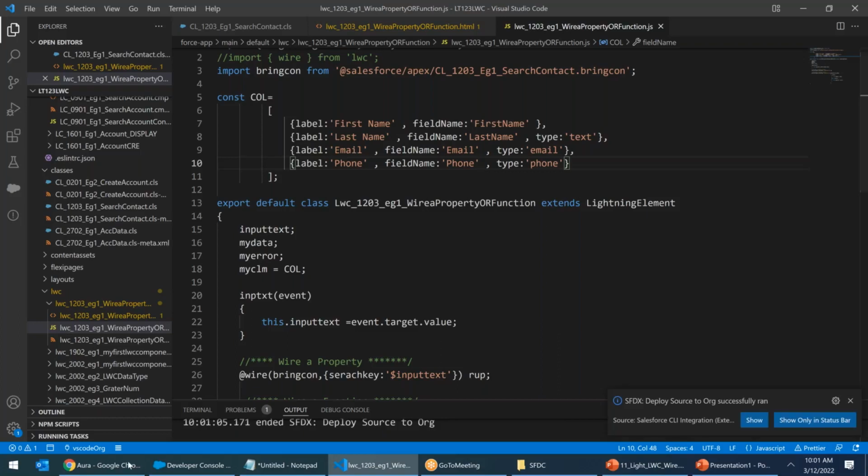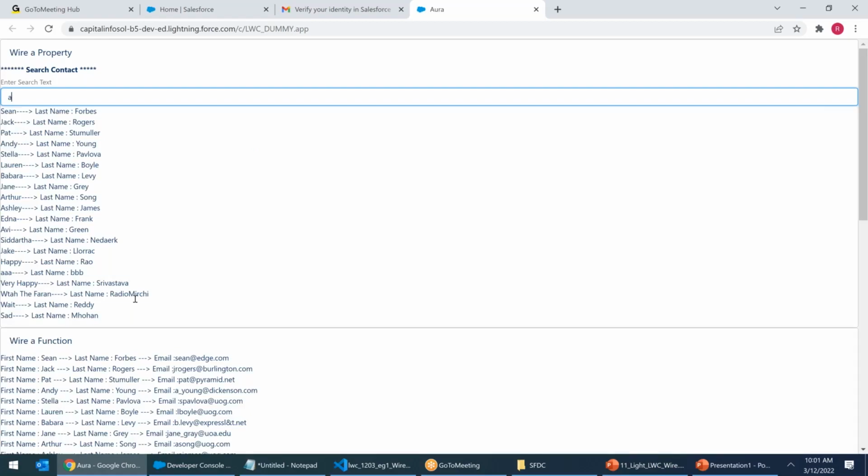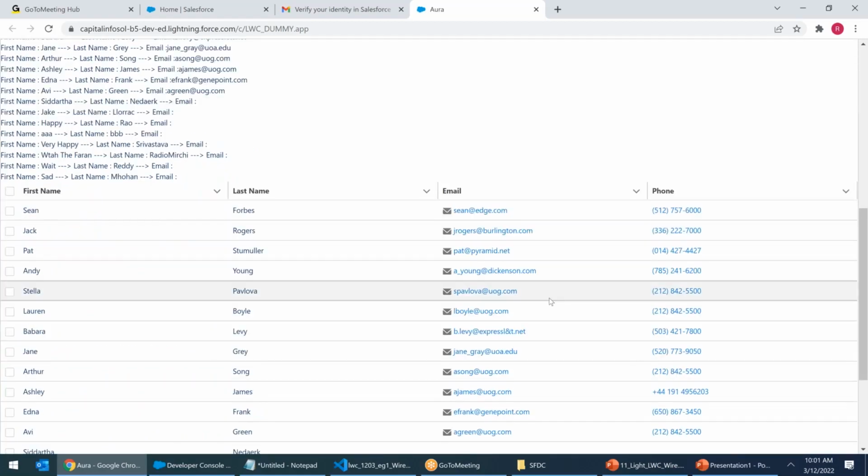Now go ahead and refresh it. I shouldn't have an error now. See, my column came, my table came. Automatically the data will be populated in the table also. See, Shane, Forbes. Same data.